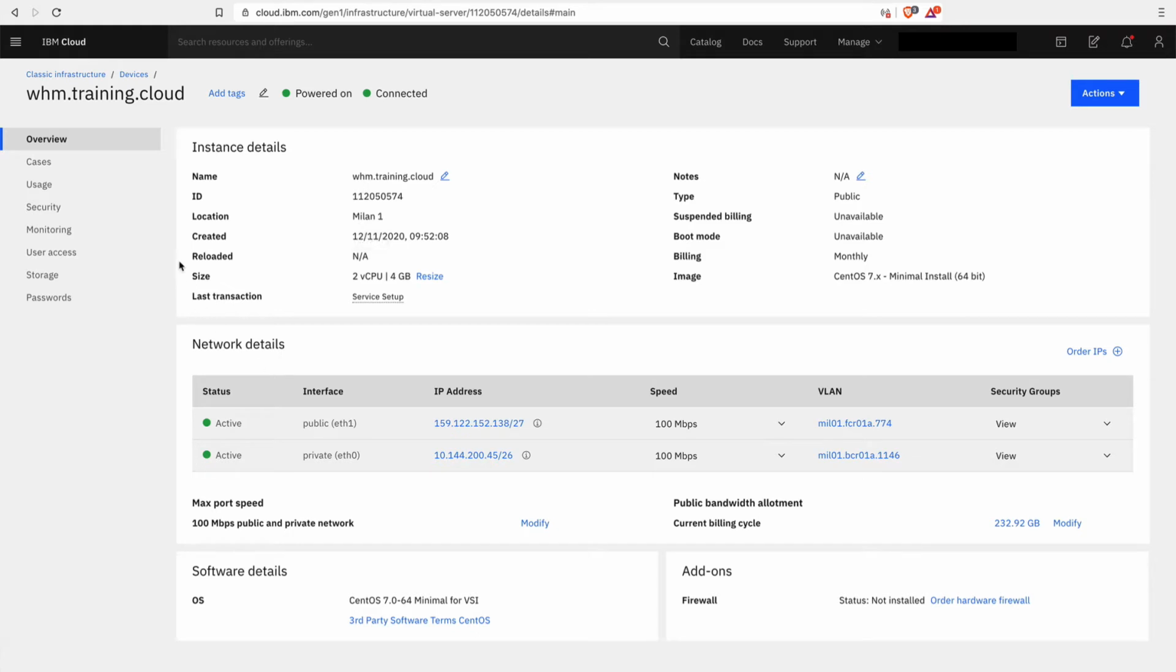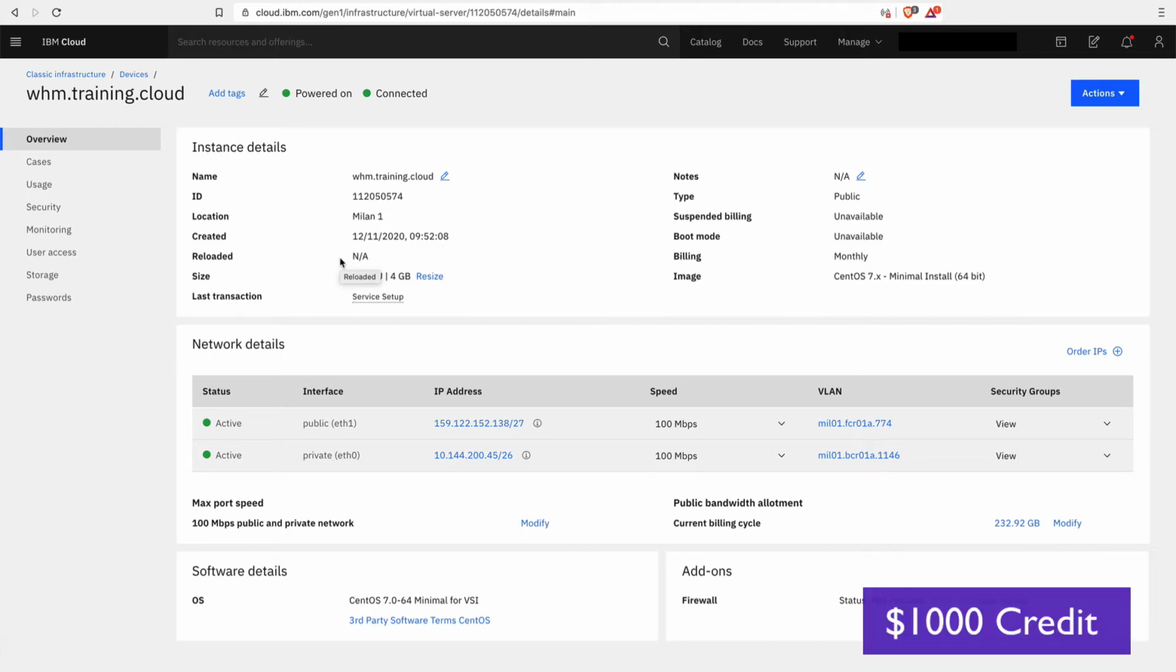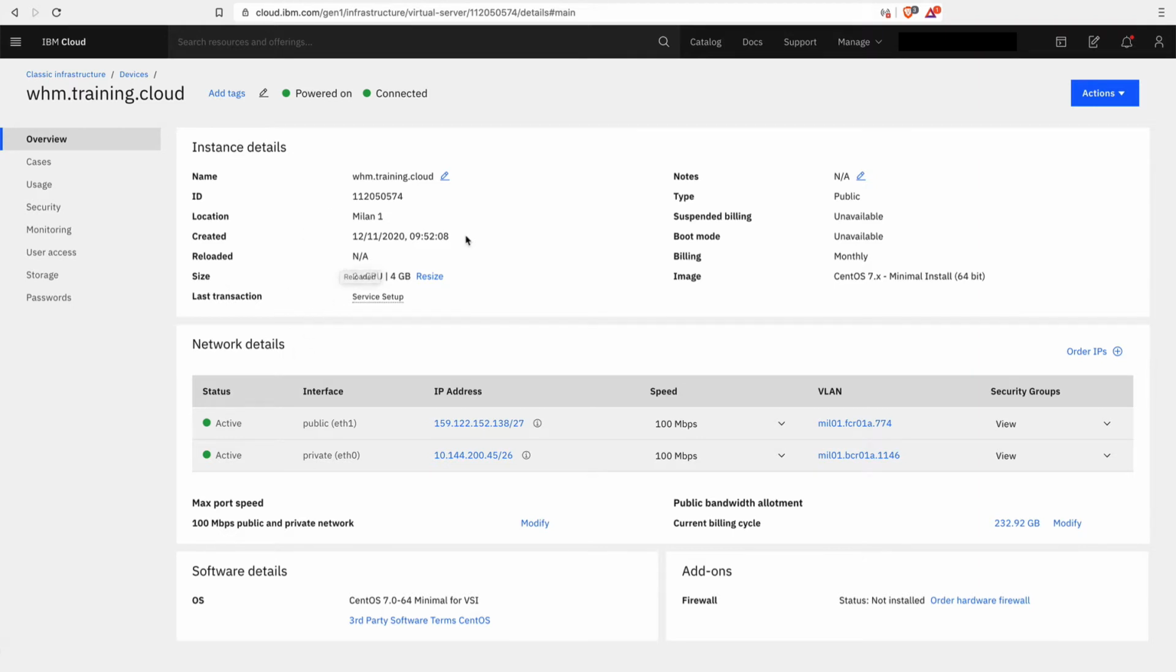Over here I have my virtual machine that I've already created in IBM Cloud. I love IBM Cloud. They give me 1,000 credits every month to use for what I want. It's easy, straightforward, and simple to use. I could probably do a walkthrough video one of these days on IBM Cloud. So I've already created my virtual machine on IBM Cloud.